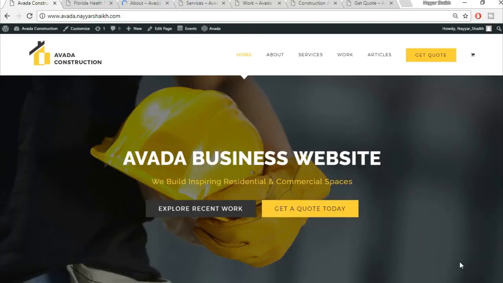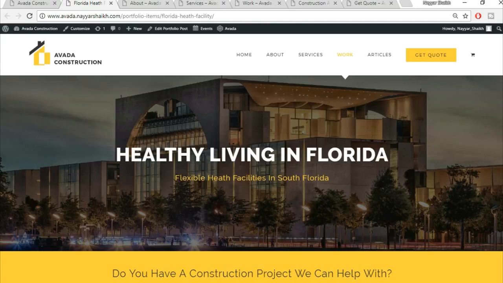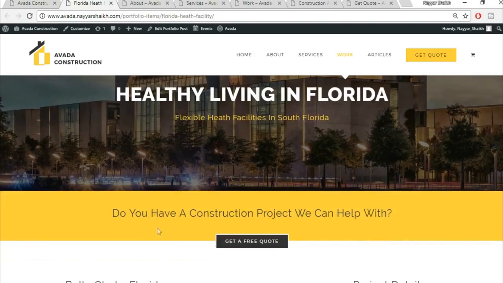Now let's see how our portfolio looks. Just click on this. Okay, so this is how our single portfolio would look. If you notice, we have this same header throughout the website because I think it really looks beautiful. We have different titles for all the different portfolio pages. Then we also have these two sections in all the pages.